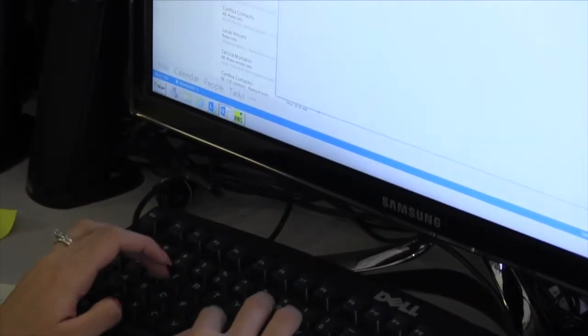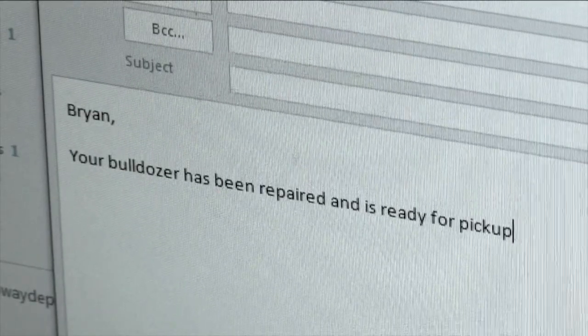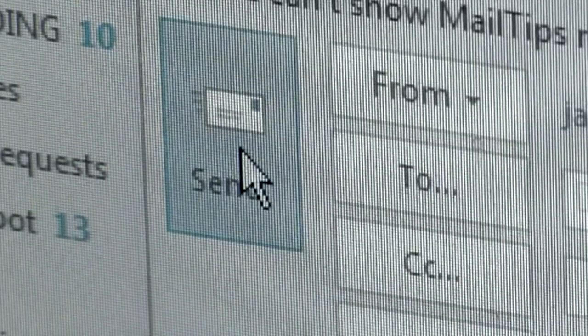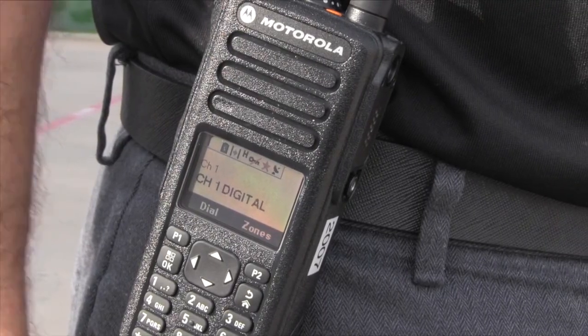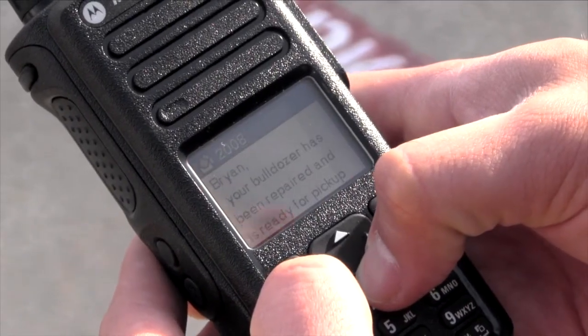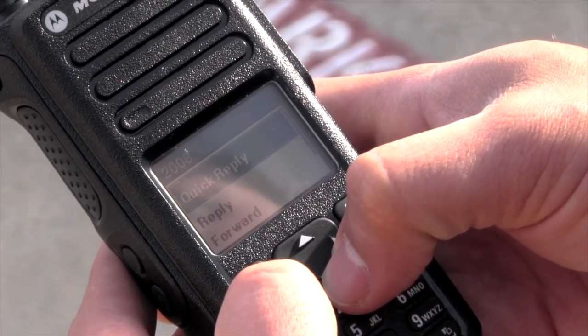Here, you'll see Cynthia typing an email to Brian. Great! Their bulldozer has been repaired, and she's letting Brian know. Almost instantly, Brian has received the message. He quickly responds, letting Cynthia know that it will be taken care of.